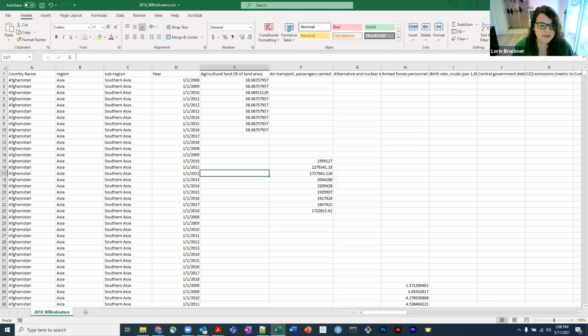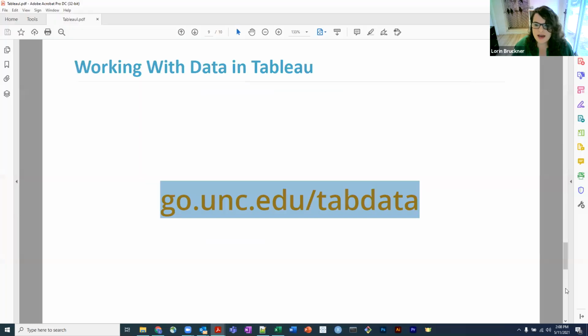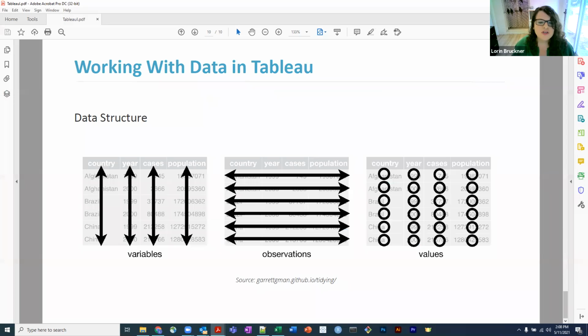One thing to keep in mind in terms of how to organize your own data. So Tableau prefers tabular data, data that's in a table or a spreadsheet. And it also prefers tidy data. And tidy data is a set of rules about organizing your data. If you Google it, you'll see a lot of information on it. But the basic rules are this. The most important rules are that you have every variable in its own column and every observation in its own row.